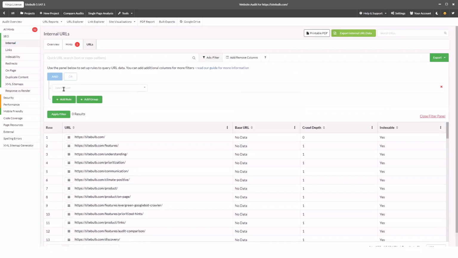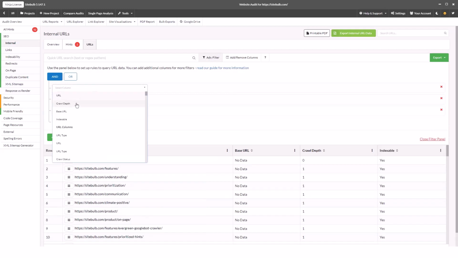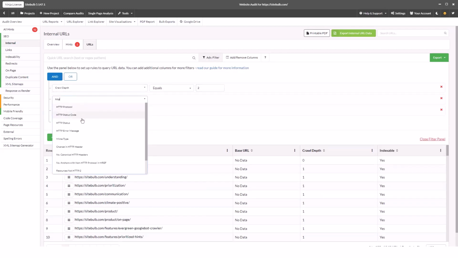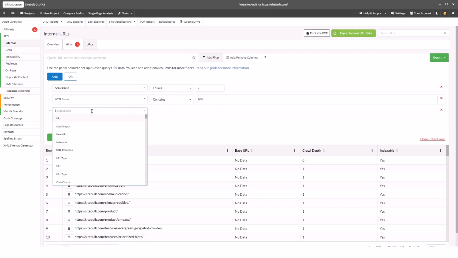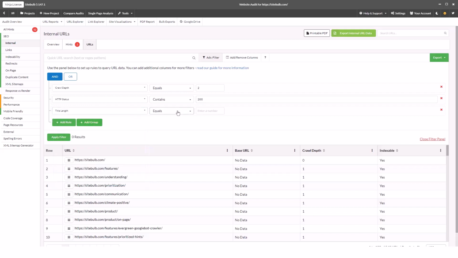You can also apply multiple filters on as many columns as you want, and even toggle the and/or option to add flexibility to your filter. You can export the results of any URL list into CSV format or to Google Sheets. Click the big green export button on the right of the screen.